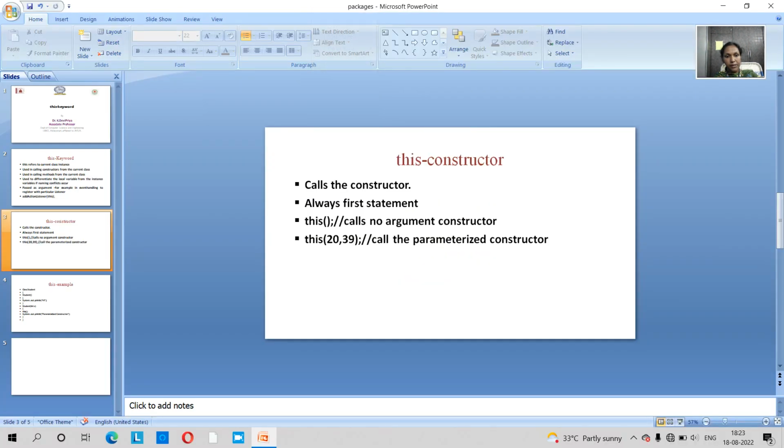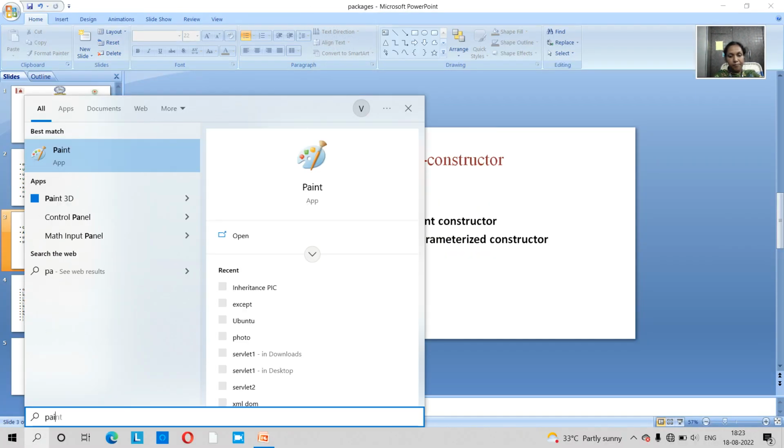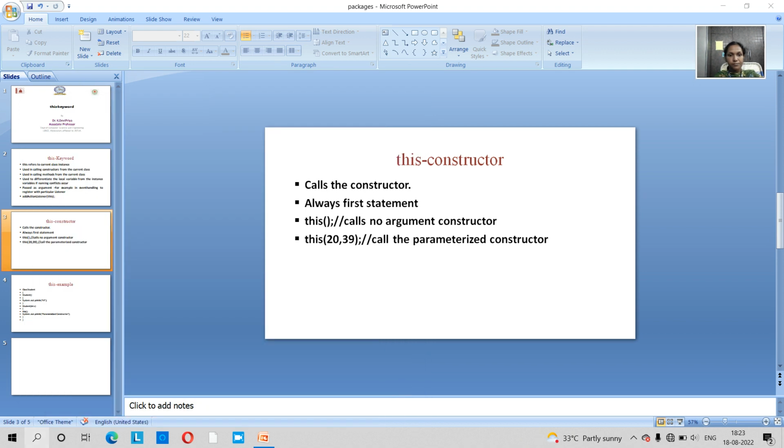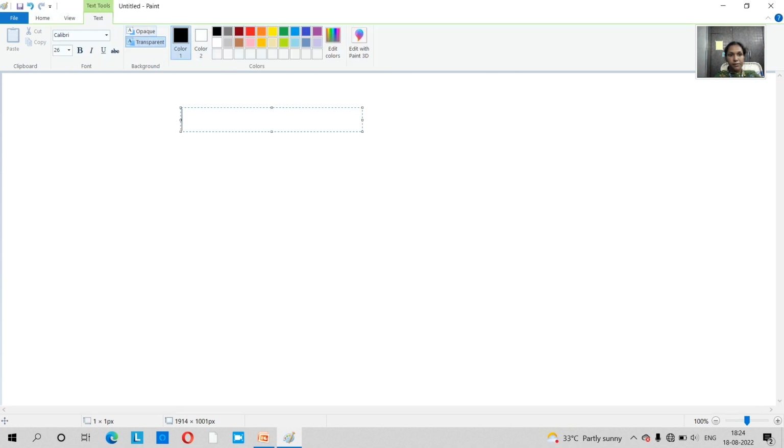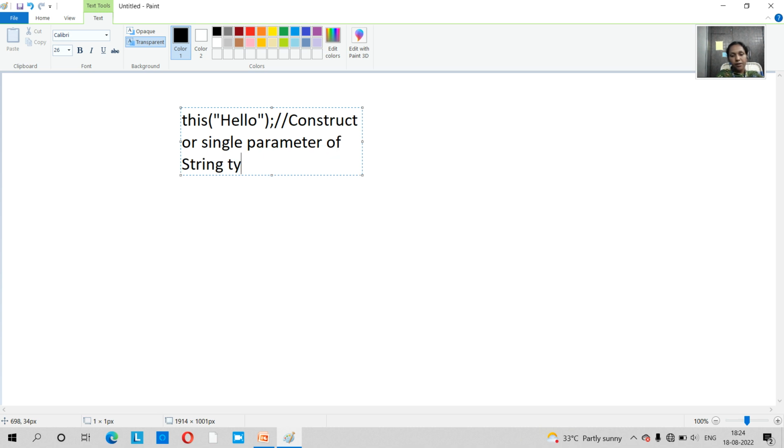I can show some examples also. I can give you some examples like this of hello. What does it call? It will call the constructor with a single parameter of string type, which is this of hello.